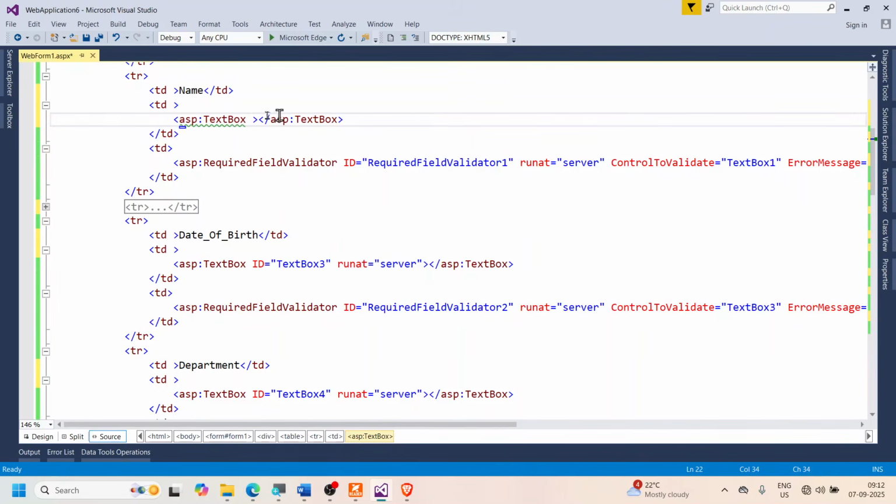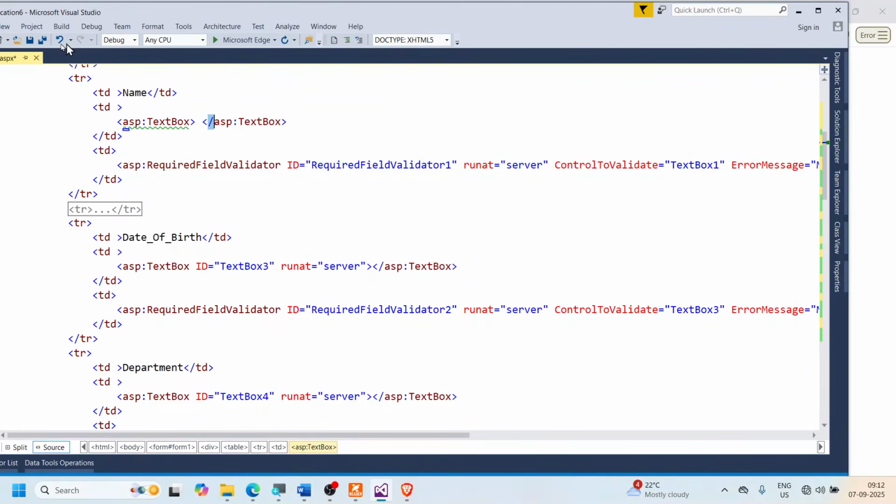You notice that this is one tag and this is the other one. You start with the text box and you end with the slash text box. The one extra thing is the forward slash, that is the closing sign. Okay, I'm going to just undo whatever I have done. This is the same for here also.